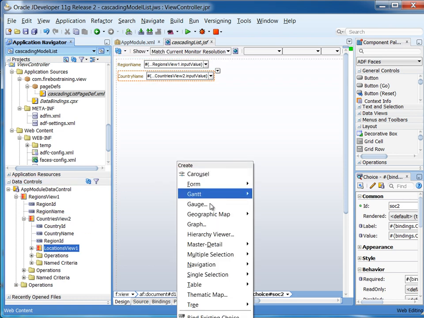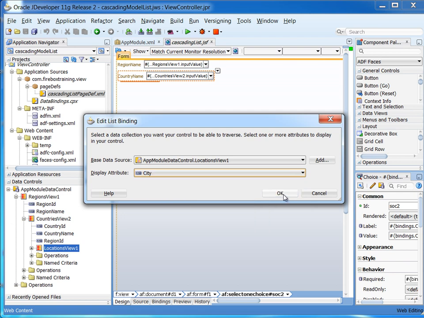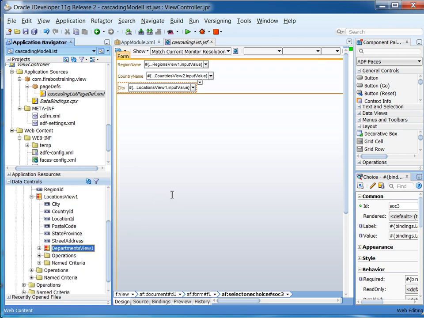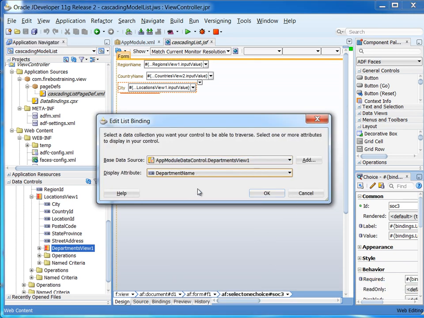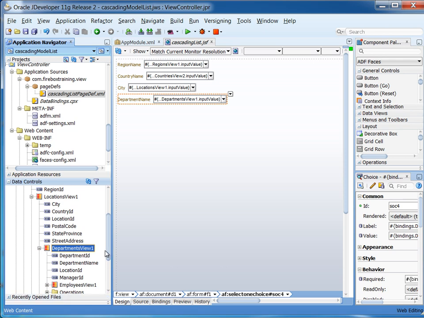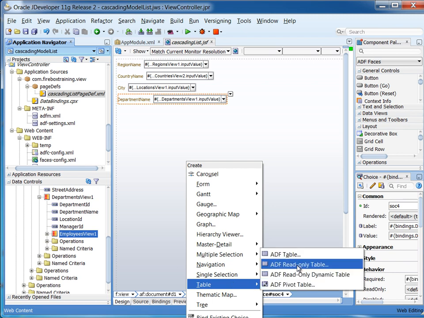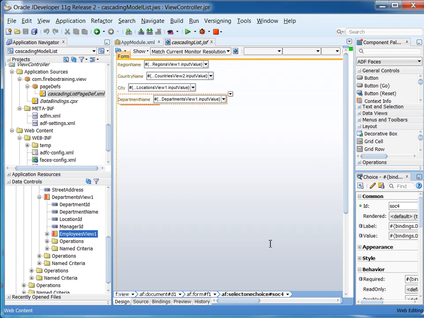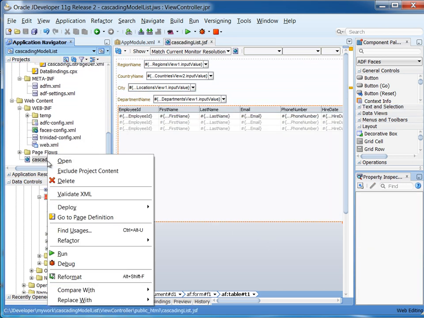Then my third level, I'll stick with the city. My next level here is departments. There's my department name. And then my last level is employees. And if I wanted to show all the employees for a particular department, I could do like a read-only table if I wanted to. Now I'll go ahead and save this, and we'll run it.